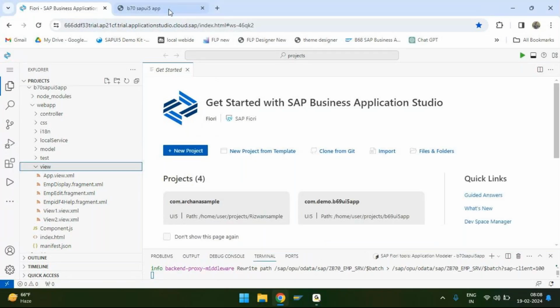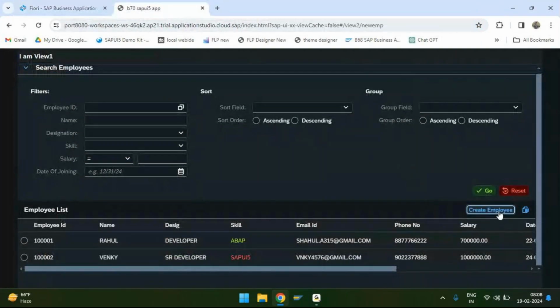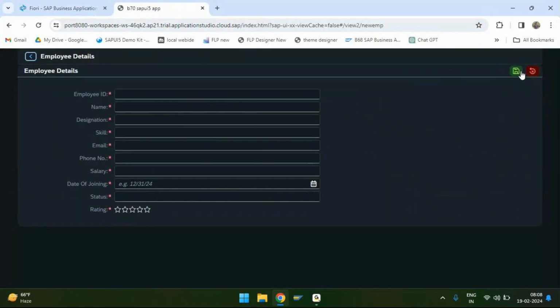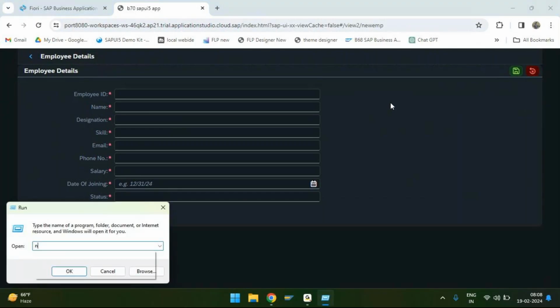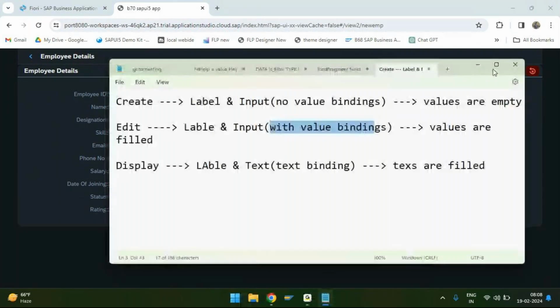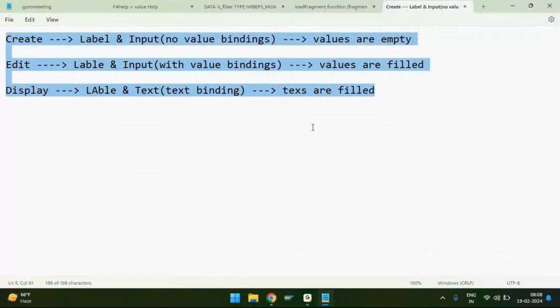So in our last class, we just controlled the visibility of these buttons. When we are in the create mode, what buttons should appear, and when we are in the edit mode, what buttons should appear. So this is what we controlled in our last class. In today's class, we are going to do our first CUD operations, that is create, update, and delete operations. So the first one is create.